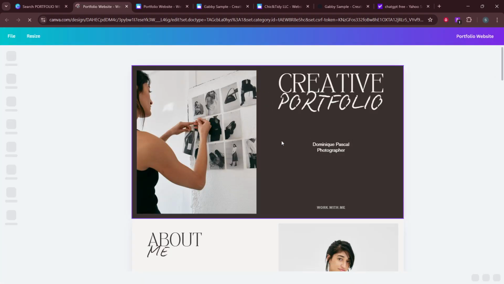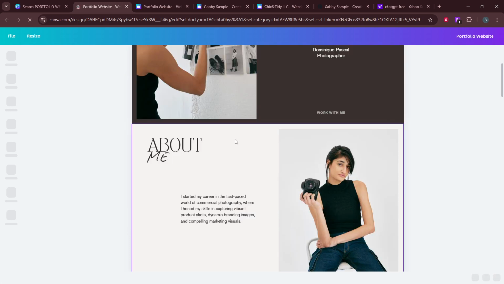For the Work or Projects section, upload your best examples, images, screenshots, videos, or graphics. Pair each item with a short description that mentions the project name, tools used, and your role. Lead with your strongest work, use consistent image sizes, and keep file sizes reasonable so the page loads quickly.